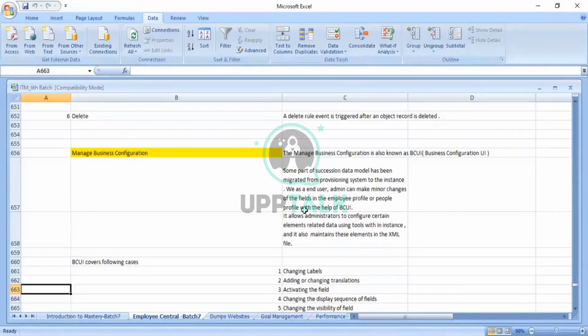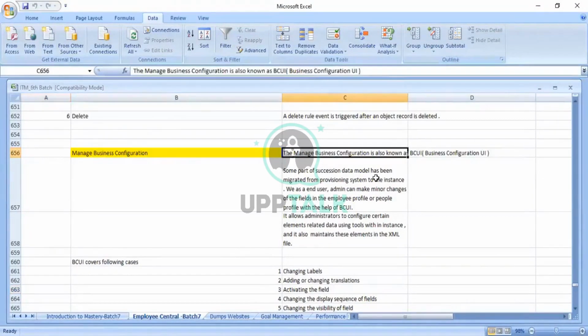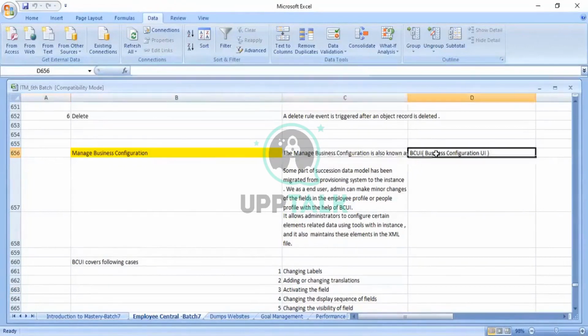How we have used the corporate data model from the front end, similarly we need to use the succession data model from the back-end system. But SAP has also introduced a new feature known as Managed Business Configuration, which is an extended part of the succession data model. So what is this feature? We will see. Managed Business Configuration is also known as BCUI. Okay. That is Business Configuration UI.